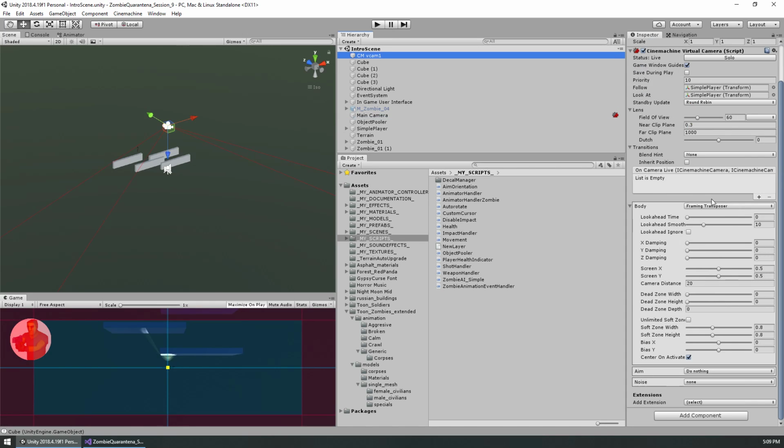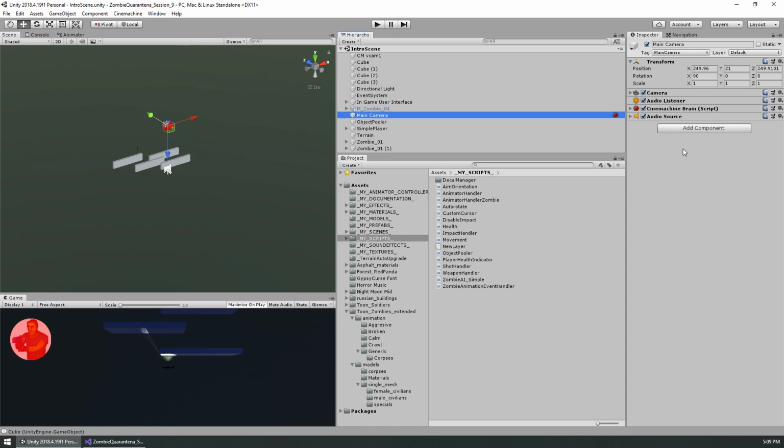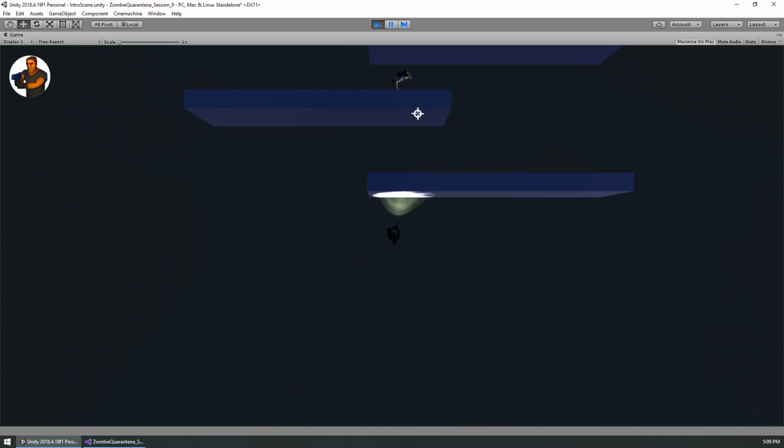It's in my virtual cam. No, sorry, it's in my main camera. And audio source, I'm just going to disable the audio source. You can leave the audio listener on so I can hear the gunshots. Press play. So what I want to see is if I kill a zombie, does it move after me?